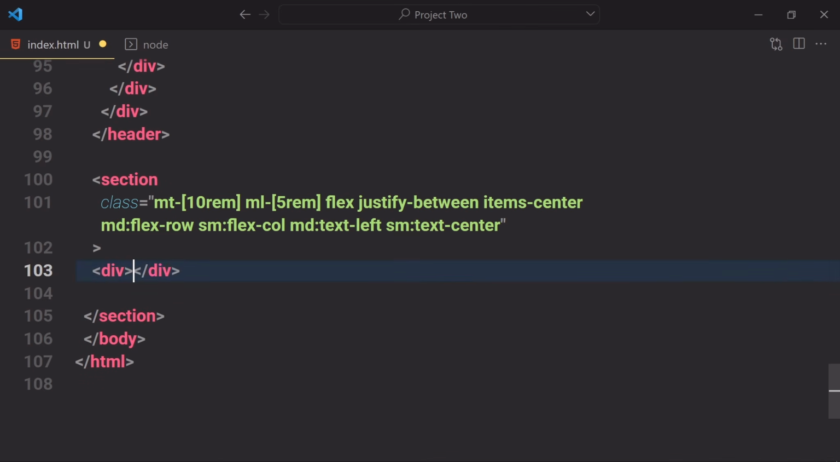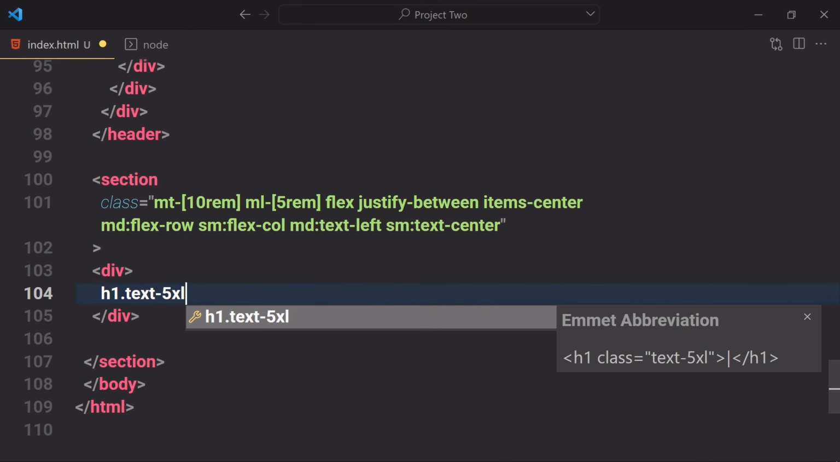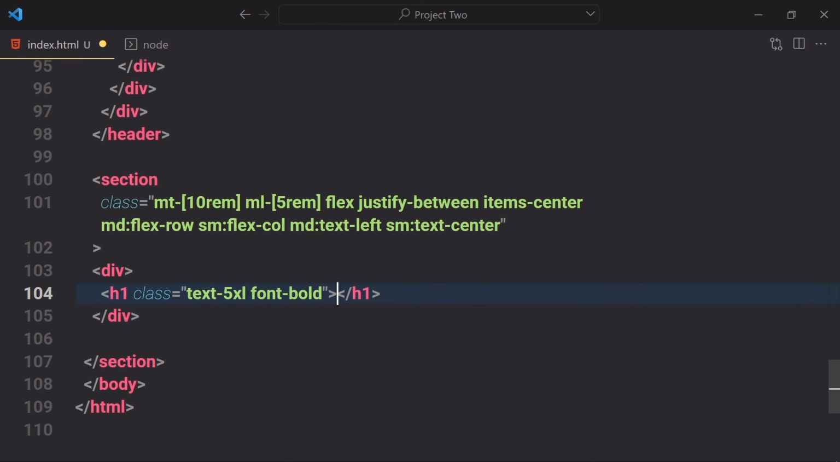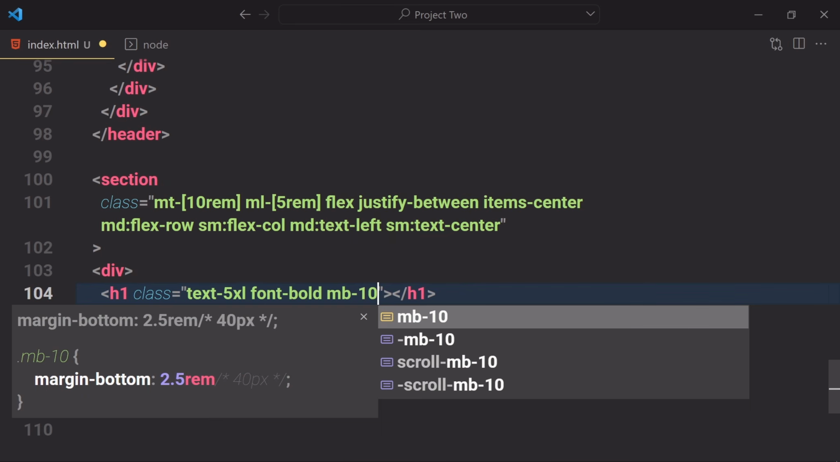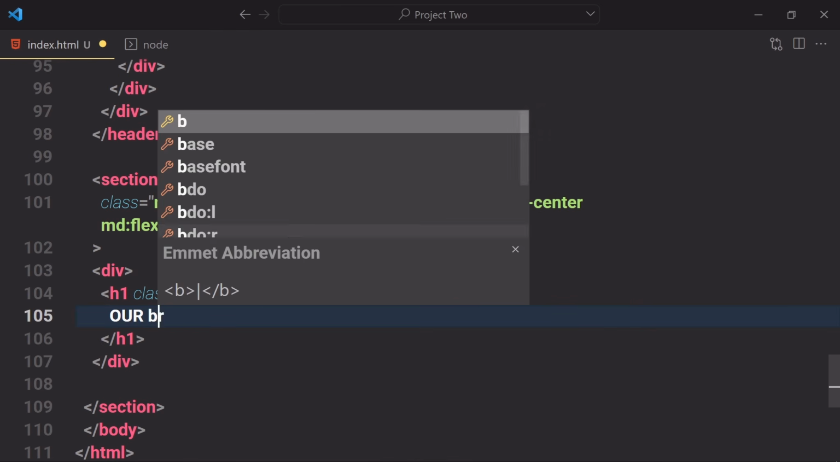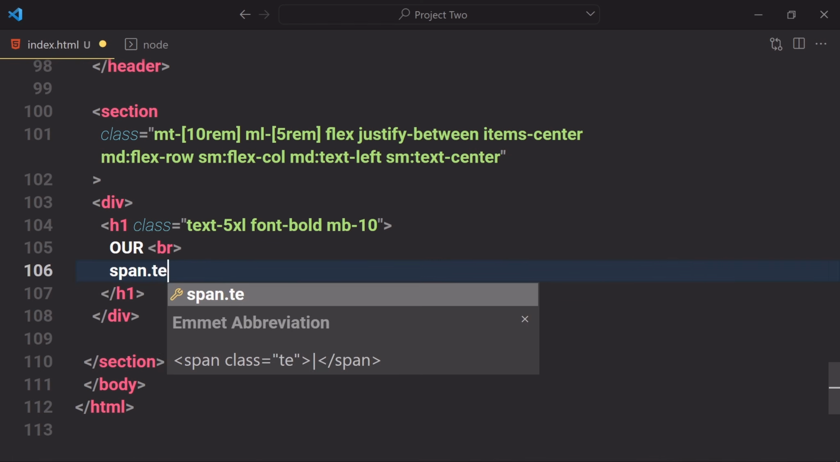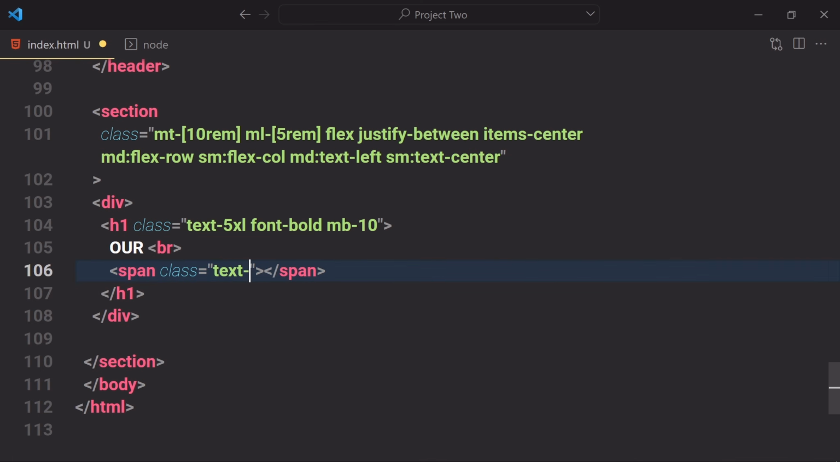We are going to be just writing a div. Inside this div, we are going to be writing H1 with the class of text 5XL, and font will be now set to bold. And I'm going to be also using margin for the bottom of 10 pixel. So now inside this H1, I'm going to write "or" and then BR for breaking. And now let me just write a span with a text color. So I'm going to be using pound symbol 1BC8D3. Okay, so let me just put skills in there.